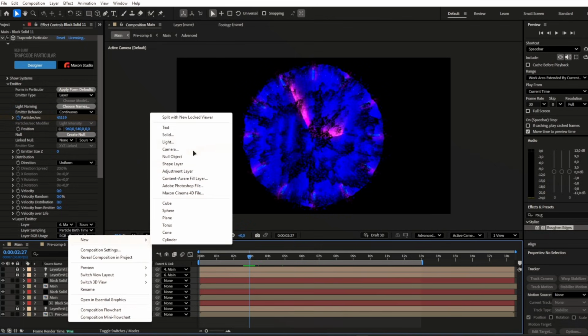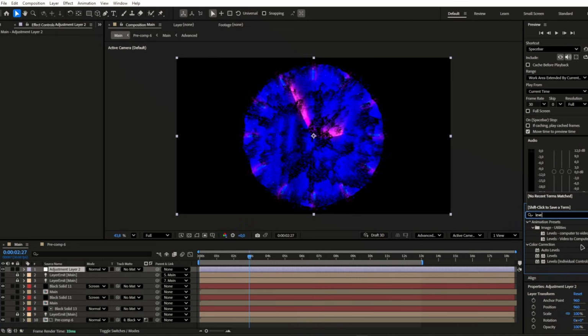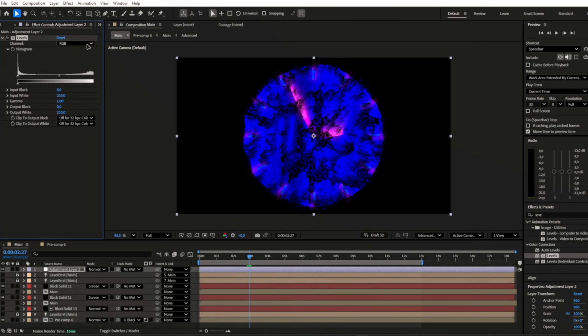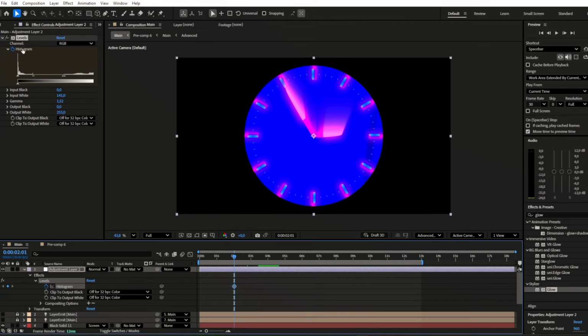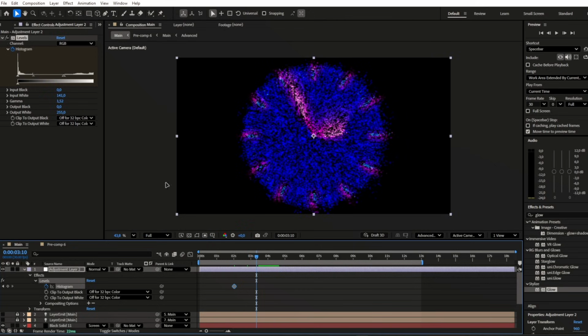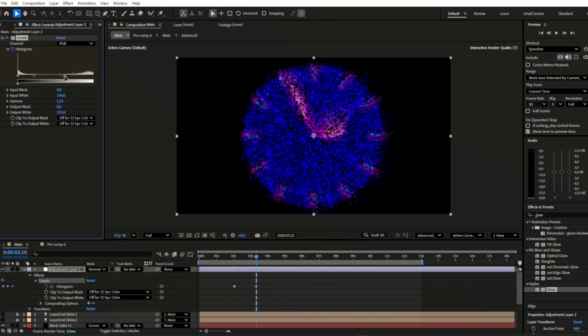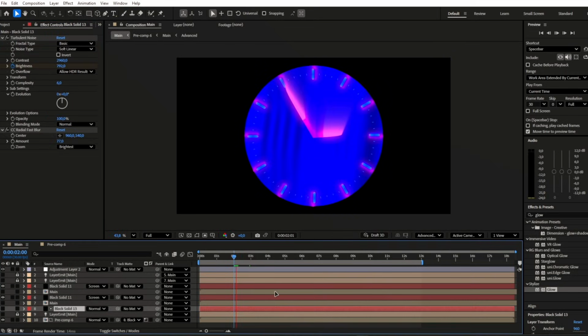Finally, create an adjustment layer and apply the levels effect. Animate the levels slightly during the particle dissolve to create a subtle flash and make the effect feel more impactful. And that's it! Our particle effect is now complete.